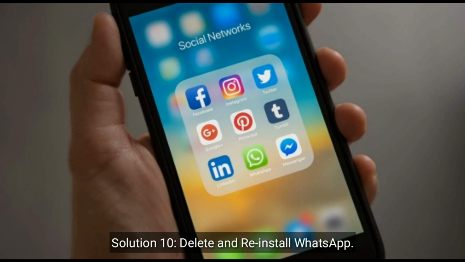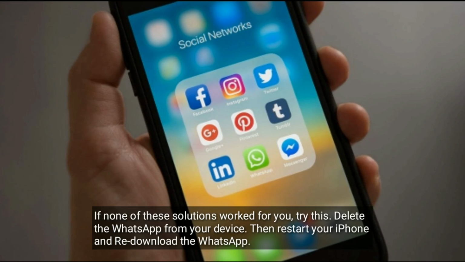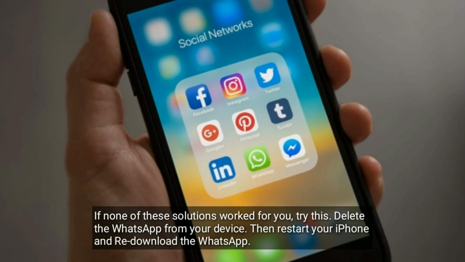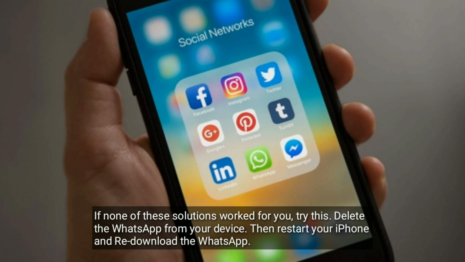Solution 10 is Delete and Reinstall WhatsApp. If none of these solutions worked for you, then try this. Delete the WhatsApp from your device. Then restart your iPhone and re-download the WhatsApp and check.